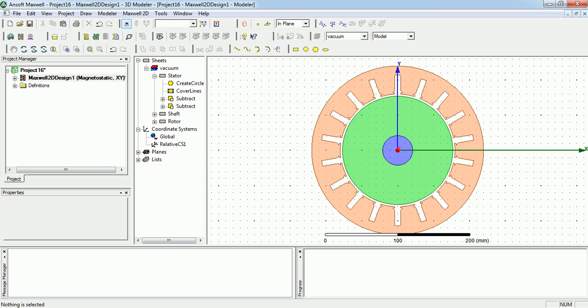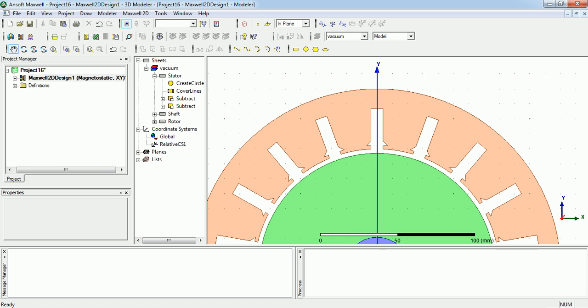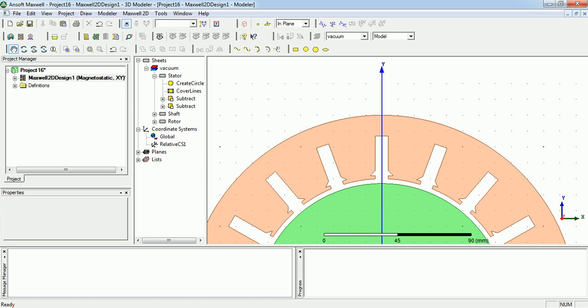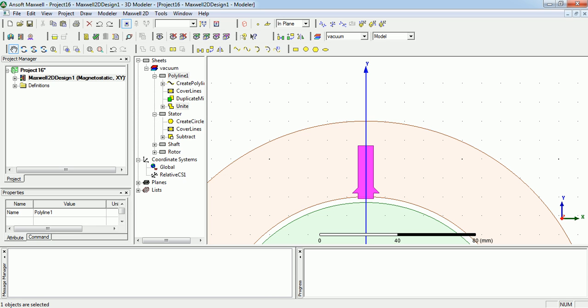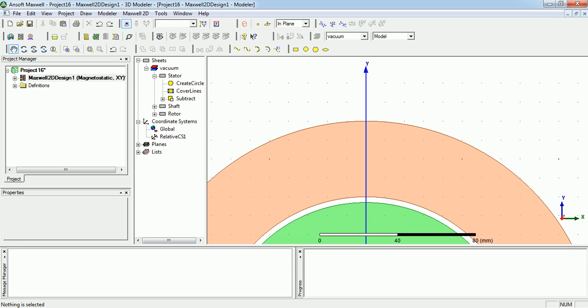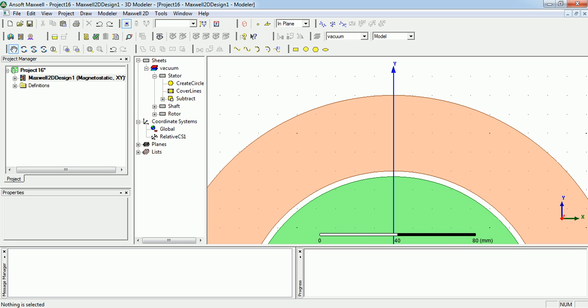So we have a lot more options over here. So what if the slot shape is different? What if it's a much more complicated shape? So let's try to do that as well. So I am undoing this. Yeah, I have undone everything. So what if the shape is much more complex?